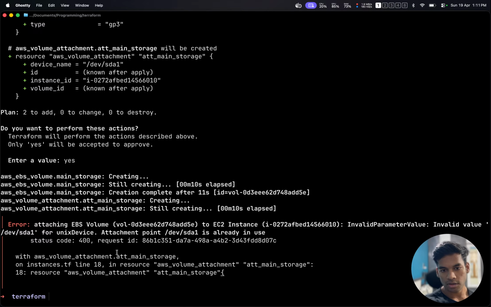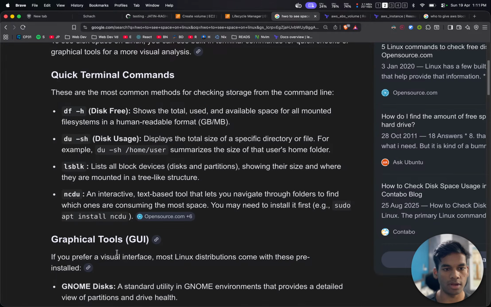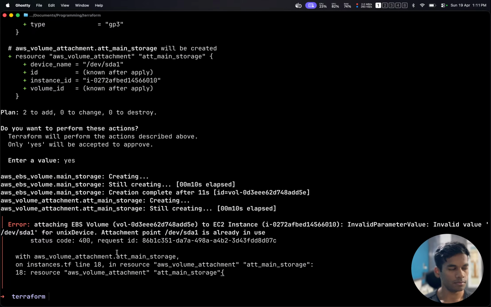EBS volume, this is already in use because there is something already running there. So I guess either we could delete the instance and create a new one, or there might be some way to change the volume.